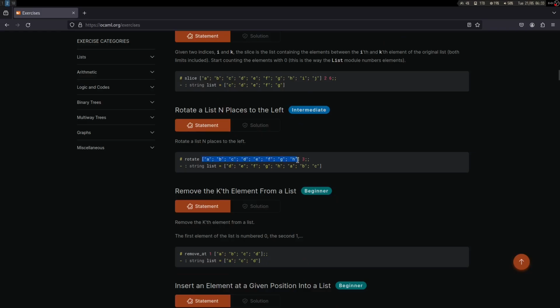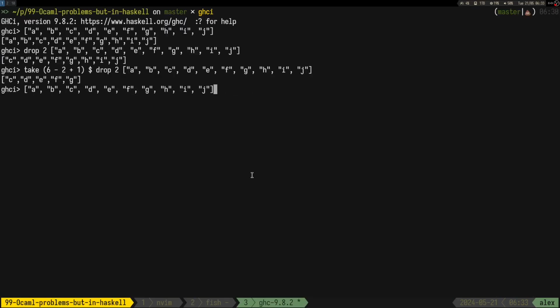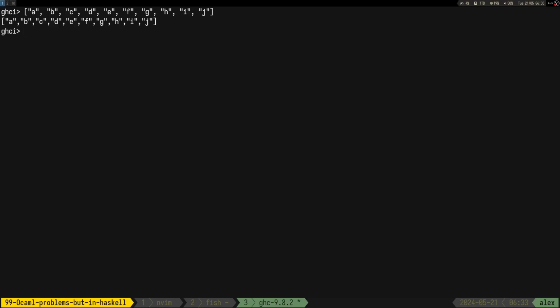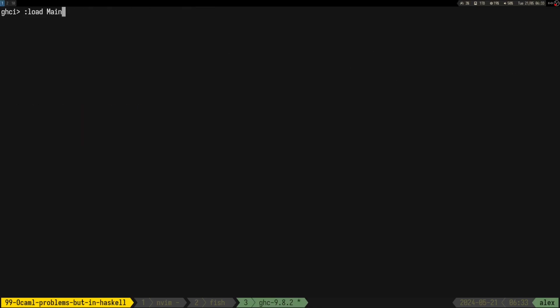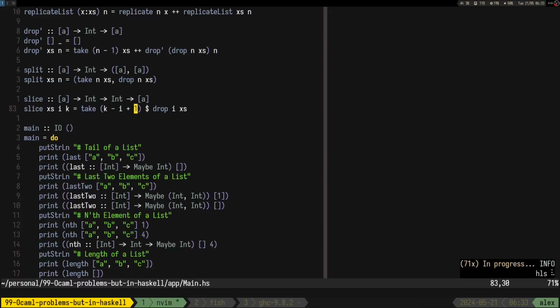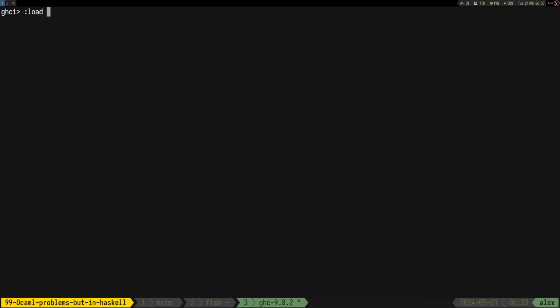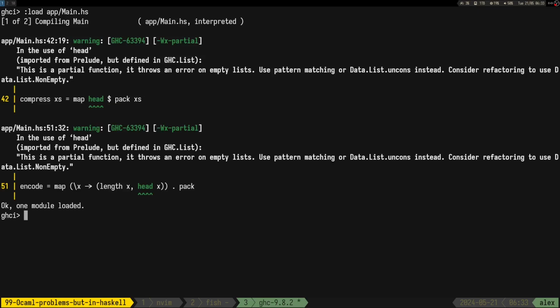So yeah, if we take a look here, so we have this one, right? And oh yeah, a way to, I guess, load modules, if I remember correctly, is it load, and then we can use main, so is it app/main? Okay, I guess it works.